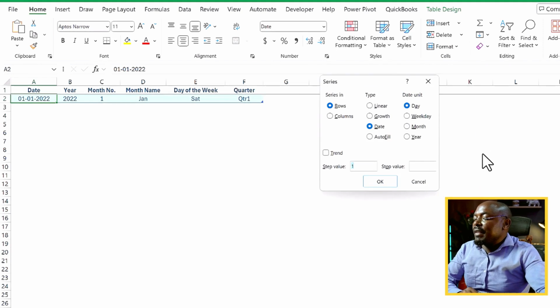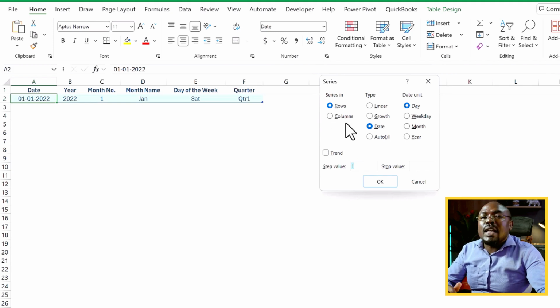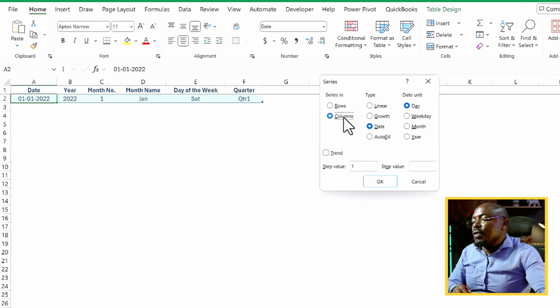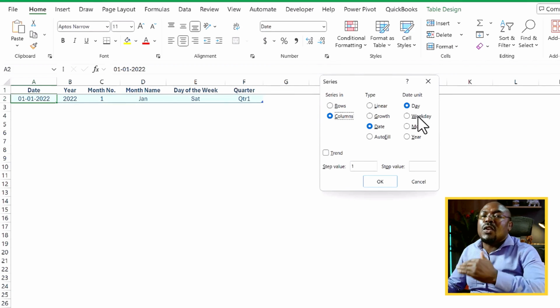So with this Series dialog, what we need to say is, as you can see here, we are doing a series that is running within column A. So I'll choose Columns here, not Rows. And then the type is Date, because we have a date there in that cell. The unit will be Day, because from one row to another, we shall be having a day. Then down here, the step value is 1. And that's the difference from one row to another.